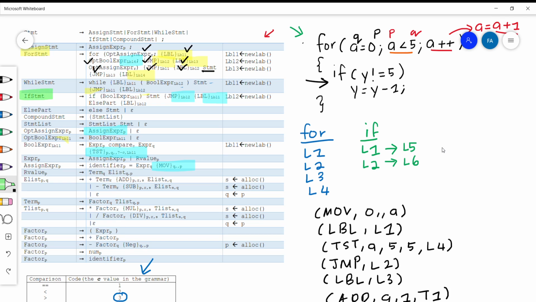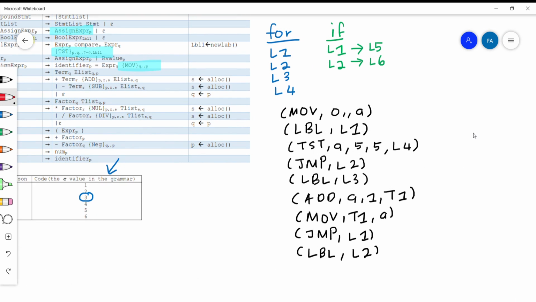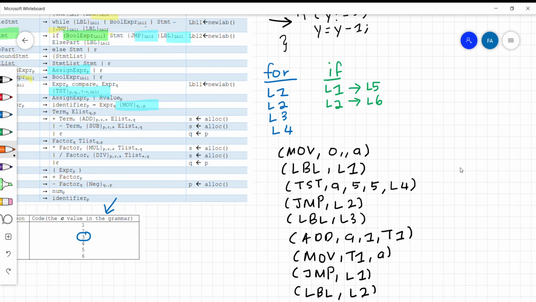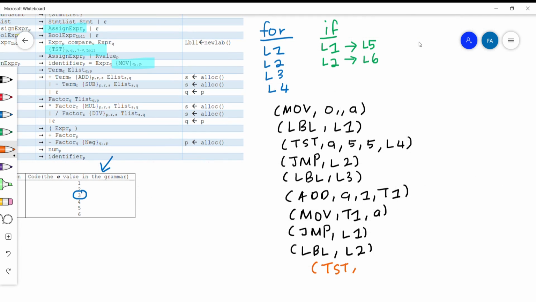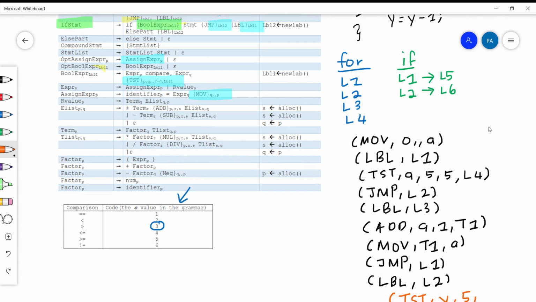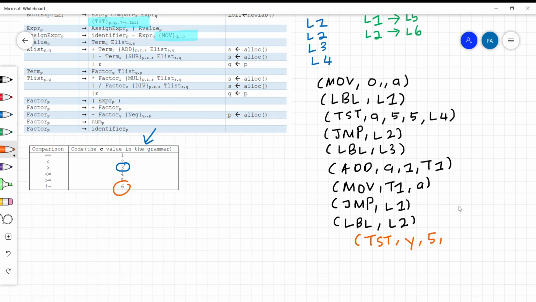this rule. Okay, so we start with Boolean expression, and you have to remember in Boolean expression there is a test atom where this is our P and this is our Q. So I'm going to write the statement for the atom for if using a different color. So I'm going to use purple. Oh, purple is not that distinctive, so I'm going to use orange. Test Y 5, and then our Boolean operator is not equal. So not equal, the comparison code is 6. So 7 minus 6 is 1.